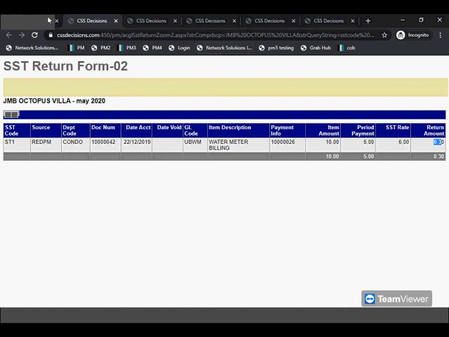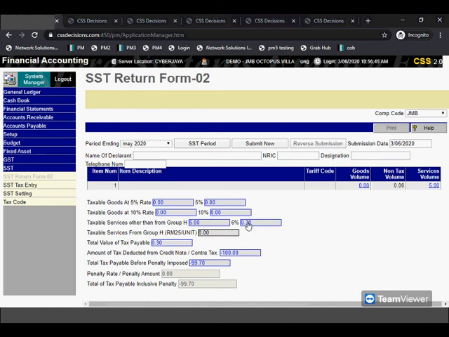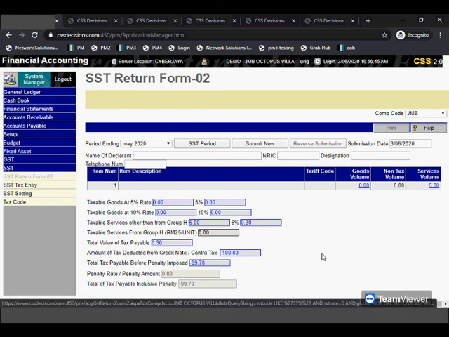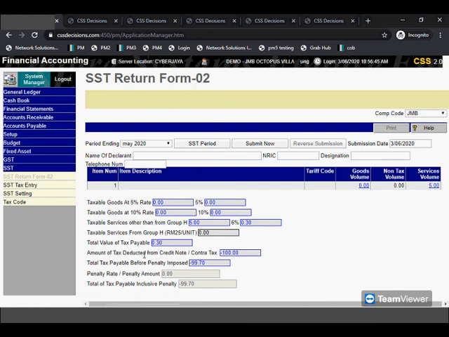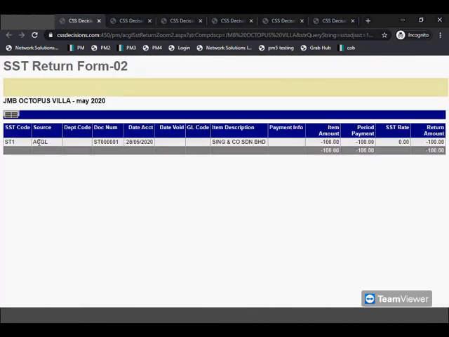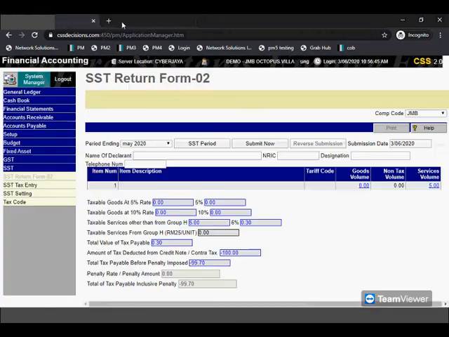Let's go back to the SST form. So you click on the button, then you know how the system calculates things. The tax deduction from credit or contra, the system automatically gets from the credit. This is the SST adjustment, so usually this will come from the credit. And this is the total tax before penalty, which means this plus and minus this, you get this, and plus your penalty rate. This penalty rate the system will calculate according to the customs formula.